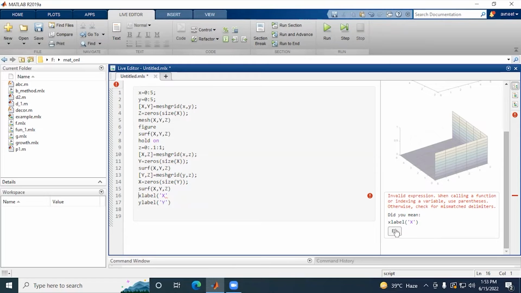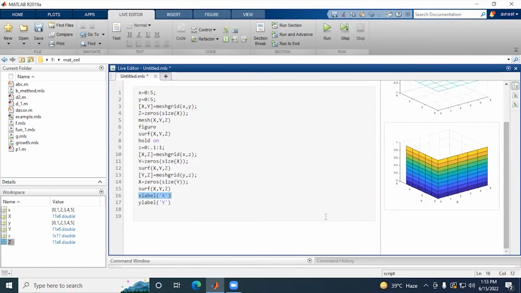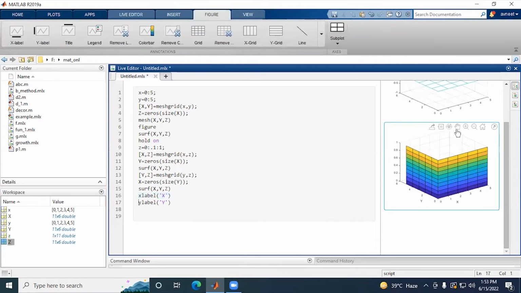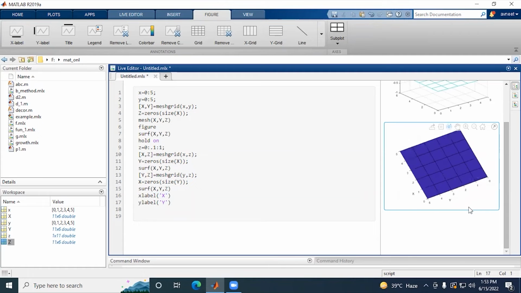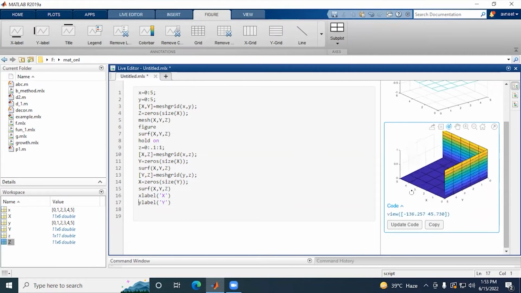So yes, my spelling was wrong, or my bracket was not present here. That's why it was giving me an error. I think I should run this again. Okay, this is my x-axis and this is my y-axis. After rotation, I get to know that I'm going to do one more mesh grid I'm going to create on x-axis and y-axis.